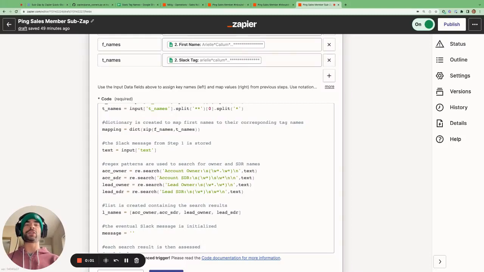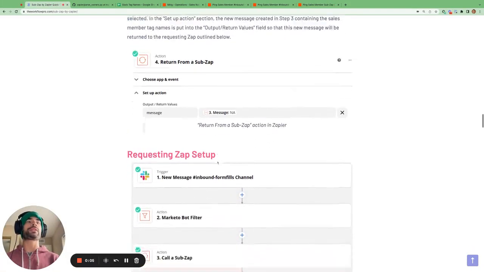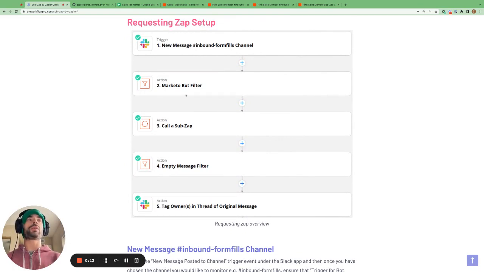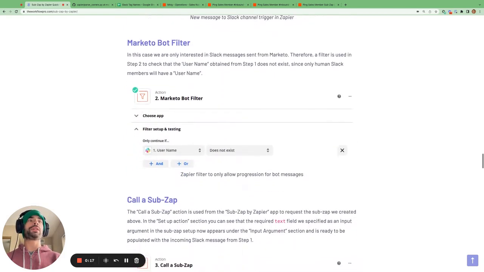So now that we know what our sub-zap looks like, let's take a look at how the requesting zaps are set up. So we've got the requesting zap listening out to a particular Slack channel for a new message. And then we've got something called a Marketo bot filter. And the Marketo bot filter is something that just makes sure the username does not exist. And what this corresponds to, it means that the message was sent by a bot and not an actual user.